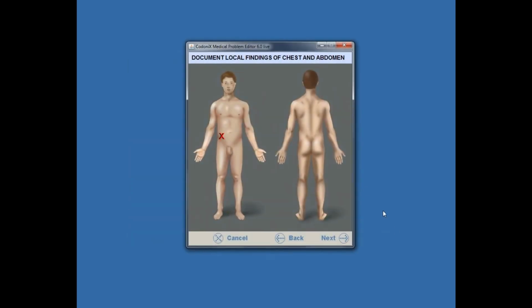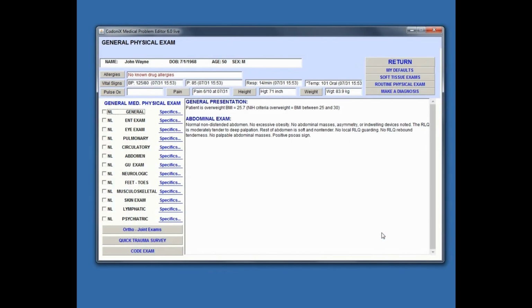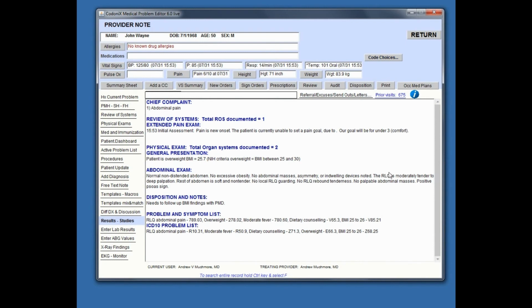When we go to next and return back, we can return to the original screen, and when we get to the original starting screen, we see that the abdominal exam has been documented in easily readable text. We've documented that the right lower quadrant abdominal pain with an R10.31 is the primary problem. We've also documented there was a moderate fever, that was from previous exam. And note that this is a very intuitive and quick way of documenting.